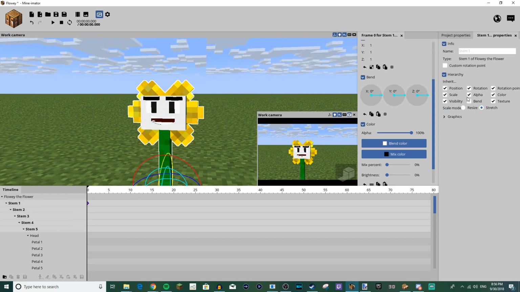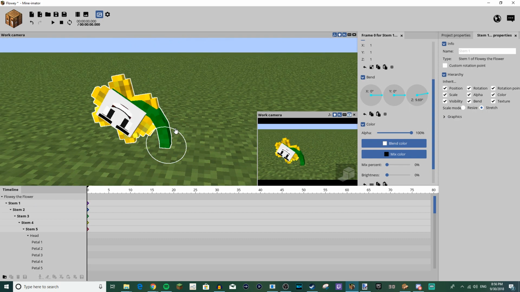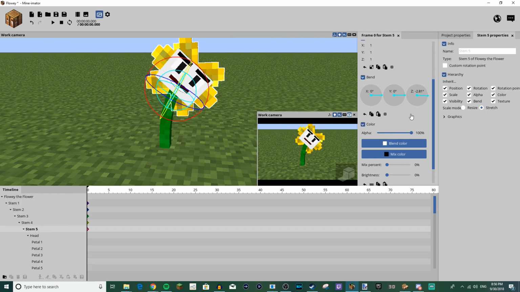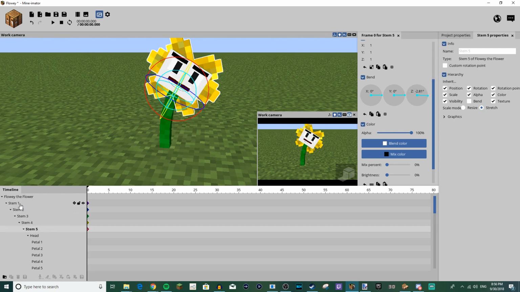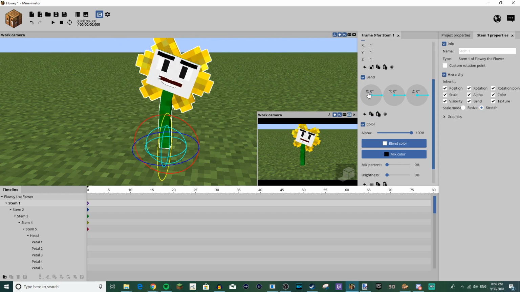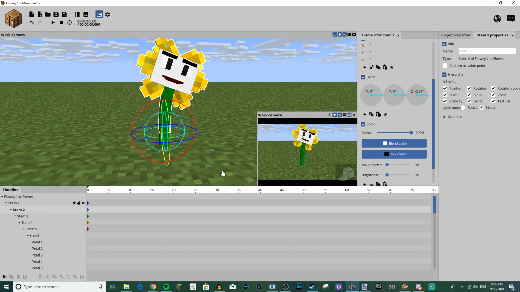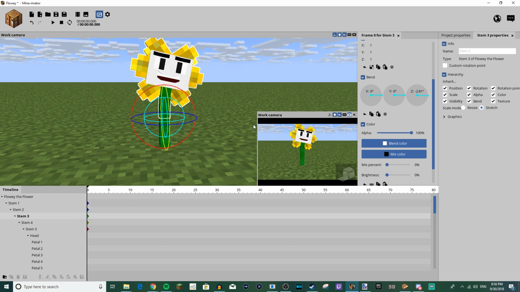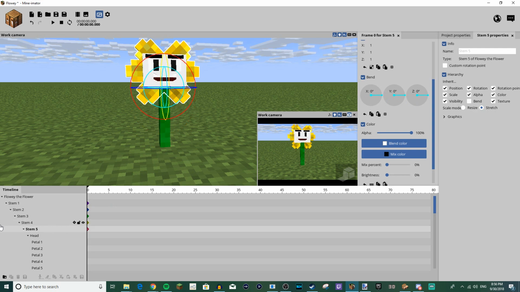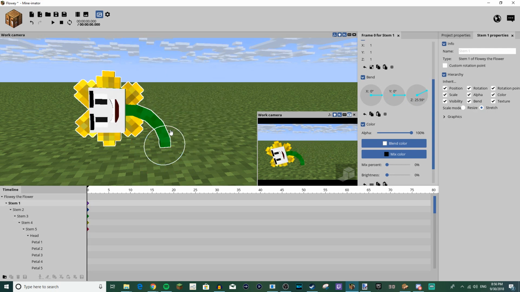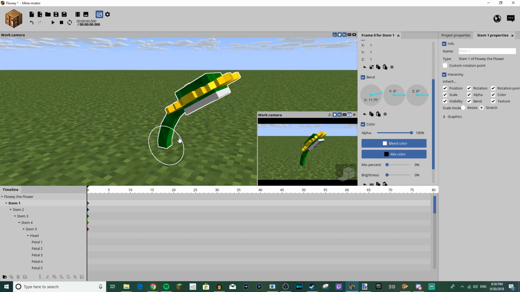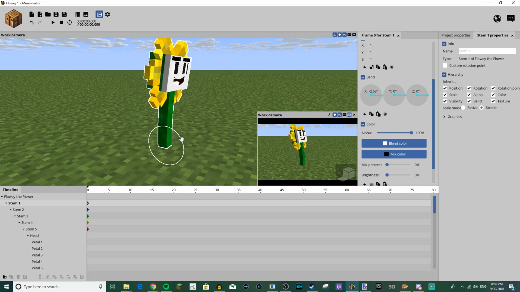Now, one thing we do want to test is the bending. Okay, uncheck the bending for the top one. There. So, uncheck. There we go. Yep. There we go. There and there. We have a working Flowey model.